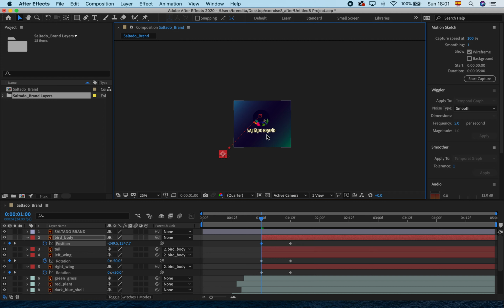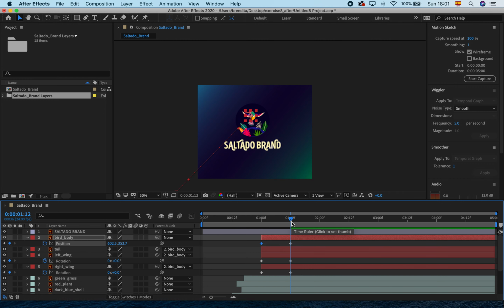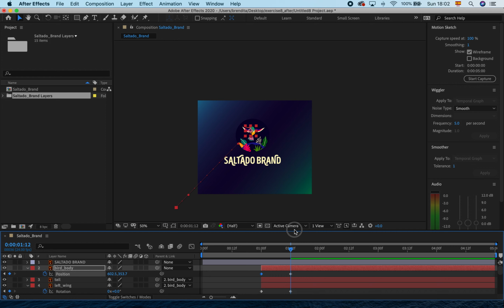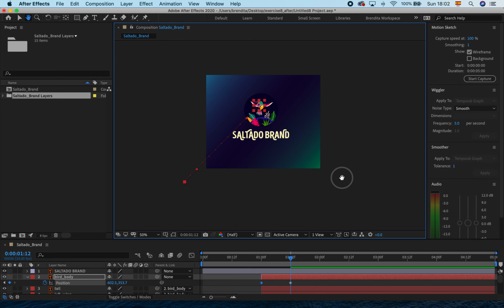In the timeline panel, you have to click on the second position keyframe of the bird body layer. Remember that you have it right here. The second position is this one. Okay? Press the period key on your keyboard to zoom into this position panel until you can see the motion path. In my case, I'm going to make this one smaller so I can take a look at it. Now I'm going to press the space bar and hold it with the mouse. And I'm going to drag the hand right here. Let's see how I'm going to do it.